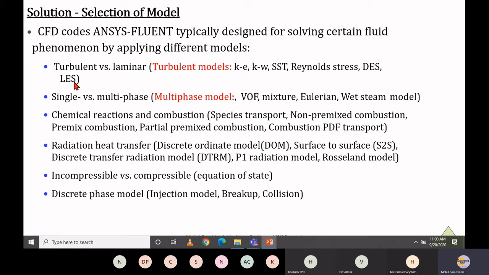So it is purely depending on your choice, on what your objective is, right? If our objective is to investigate the detailed behavior of turbulence, then definitely we should go with the higher order models, that is detached eddy simulation or large eddy simulation. But if it is a simple case, then you can go with either K epsilon, K omega, or SST, likewise. In the same fashion, if you are dealing with a single phase problem, then there is no issue.